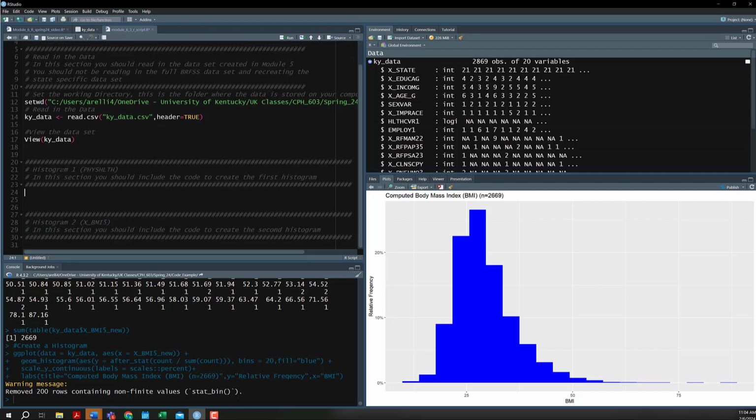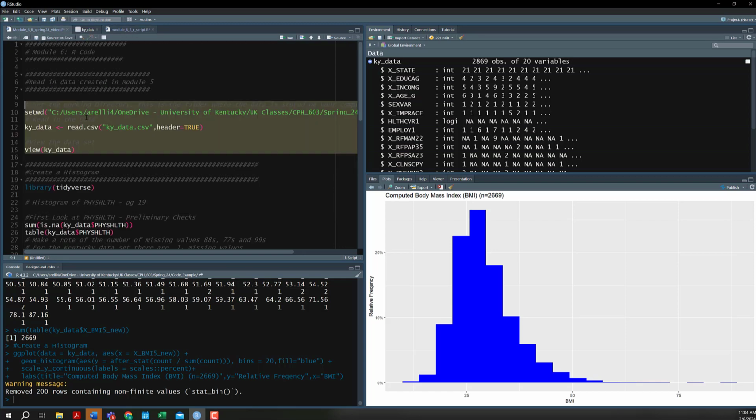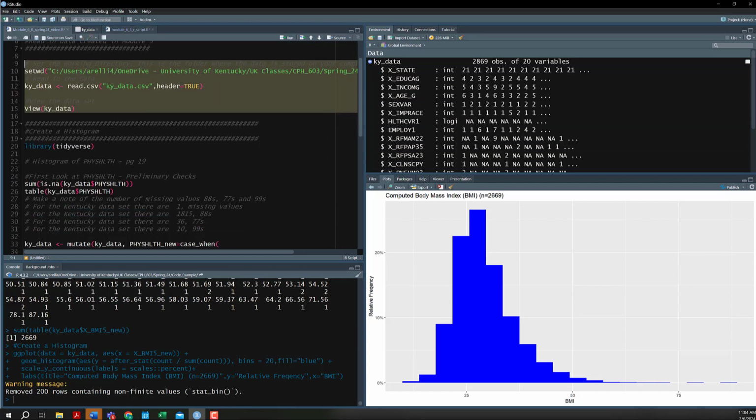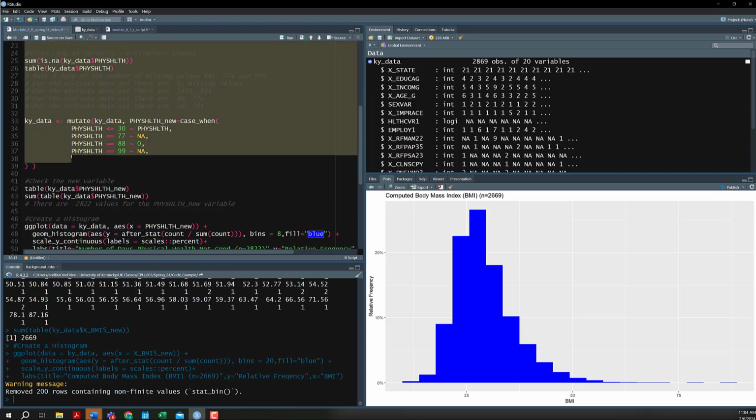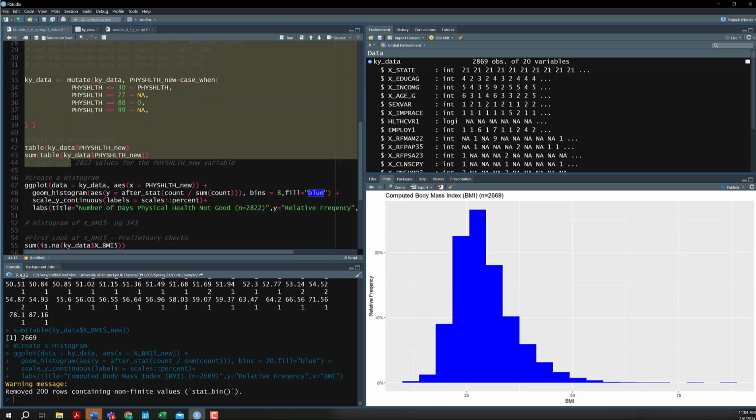Next, you'll want to make a histogram for the physical health variable. To make this histogram, again, if we go back to the script from the video, you'll want to copy all of the code for the physical health variable.